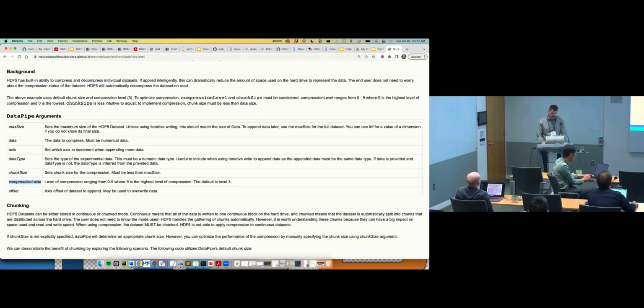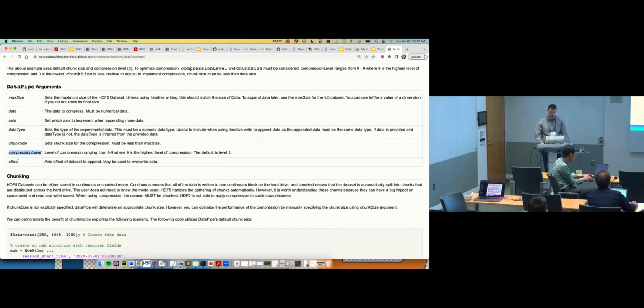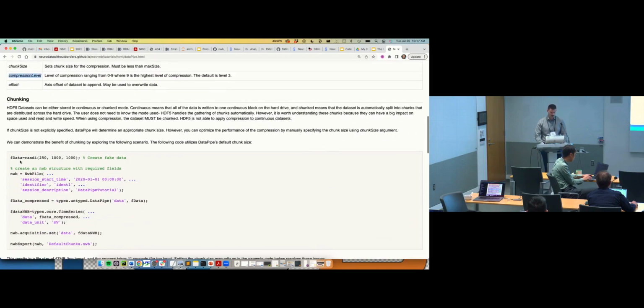Compression level: with gzip, you can choose between 0 and 9. 9 takes a long time to run, and it is the most compressed. But generally, you don't get a whole lot better performance with 9 than you do with like 3 or 4. So that's generally what we recommend. The default is 3, which is also the default that MATLAB uses when it saves data. So that's probably a pretty good choice. And offset is something that you use when you're appending data. You probably won't have to mess with that property.